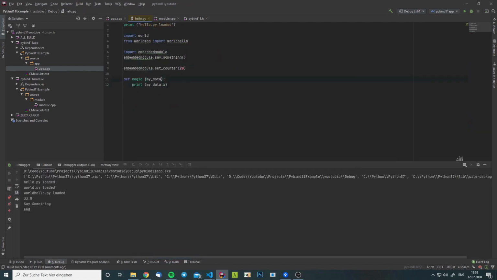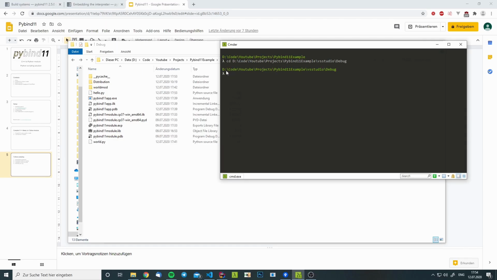So we can also give it some type hints. For this we can say the following. This is myData, and it still runs the same. So I'm now in the debug folder, and I can run the pybind11 app we just created, and it prints out everything correct.